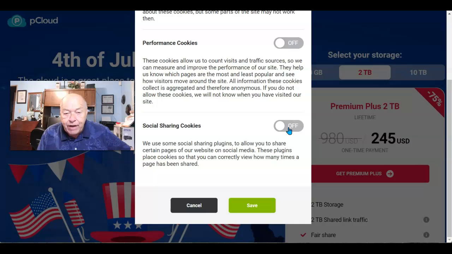Turn it off. You've now made an educated decision of what to allow and what not to allow as far as cookies on that website. Save the information, and the next time you visit that website, you're not going to see that cookie banner.